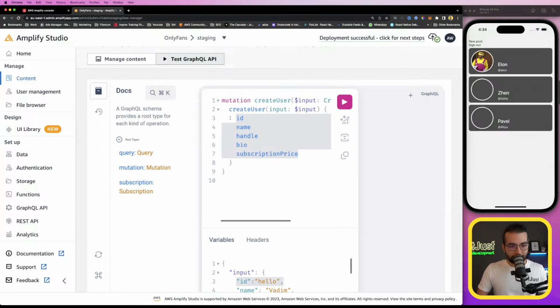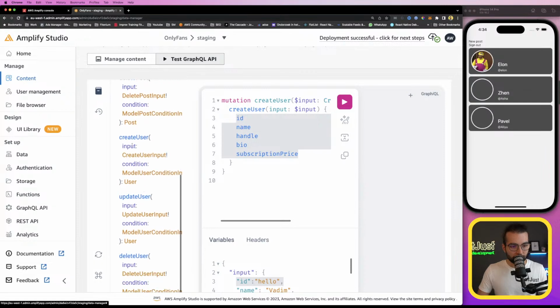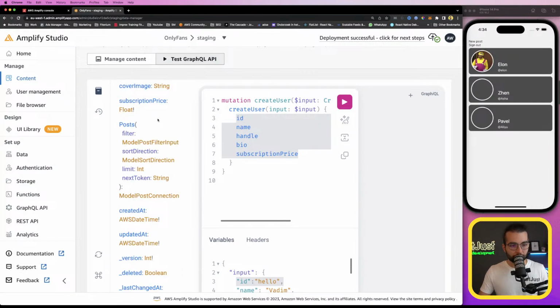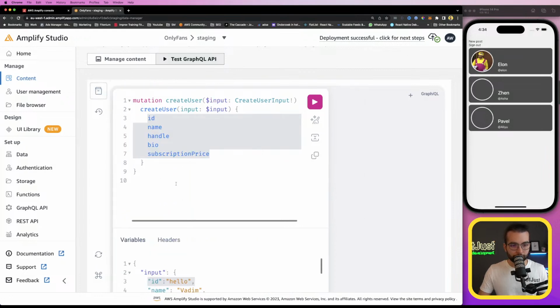I think we can go ahead and look in the docs here for mutation, create user. Let's check the user. It's okay, never mind.